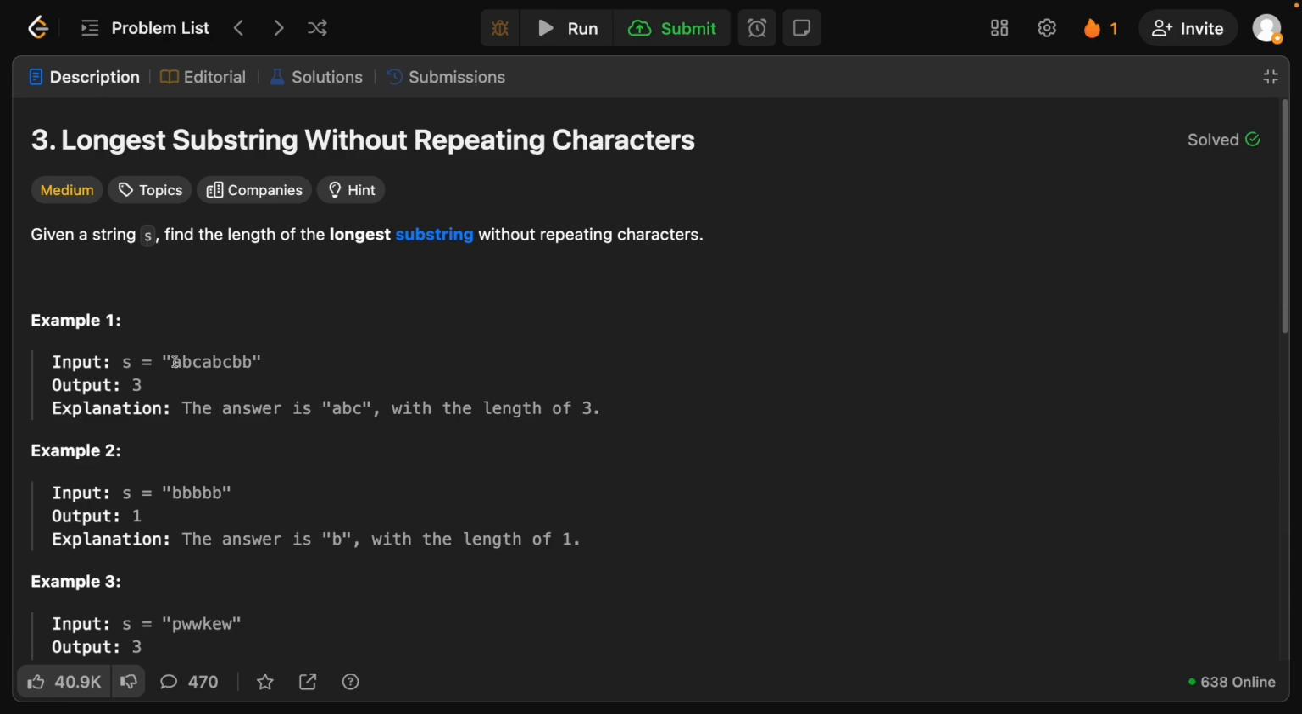So in this particular case, I could have ABC, then I could have BCA, I could have CAB, I could have ABC again, so then BCB. So you can see, right, the longest that I can go is of length 3.